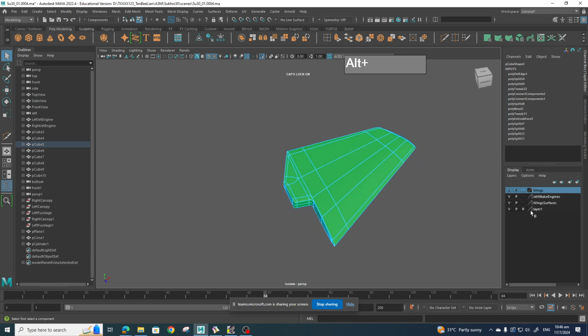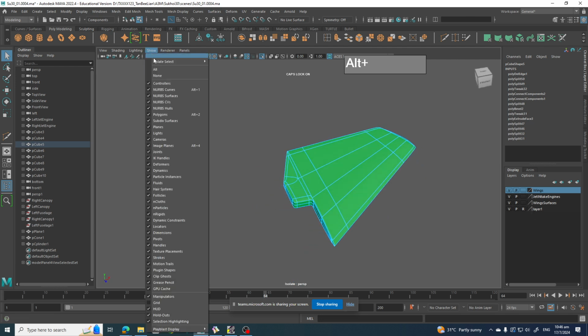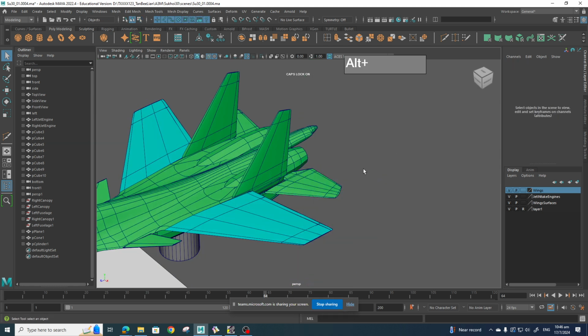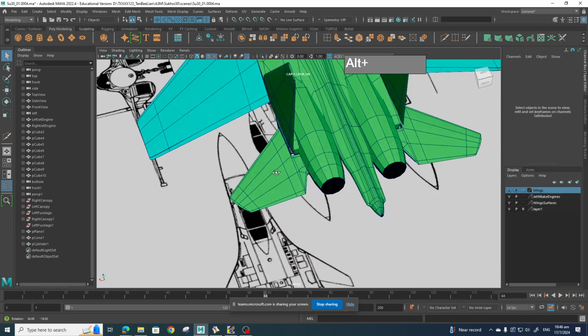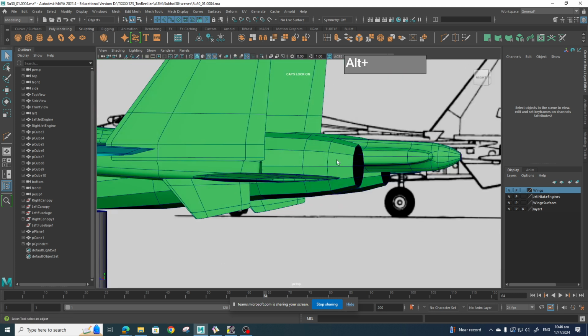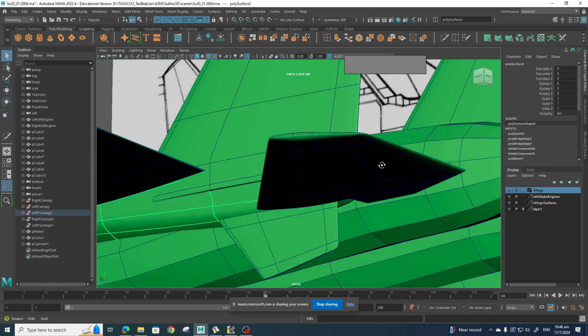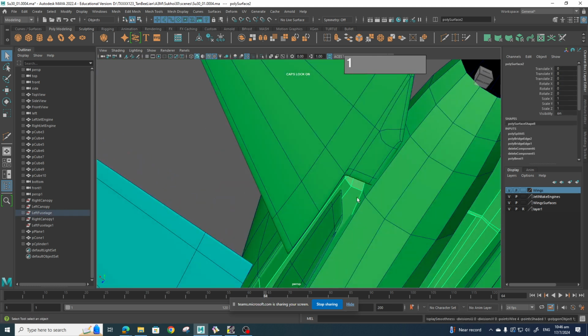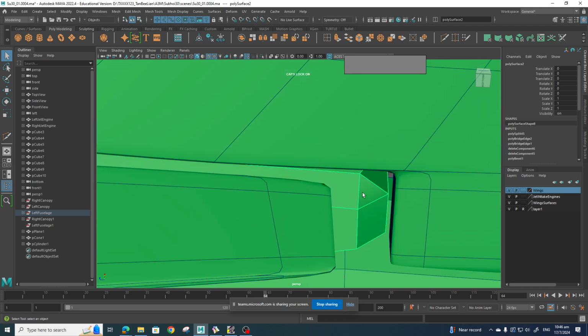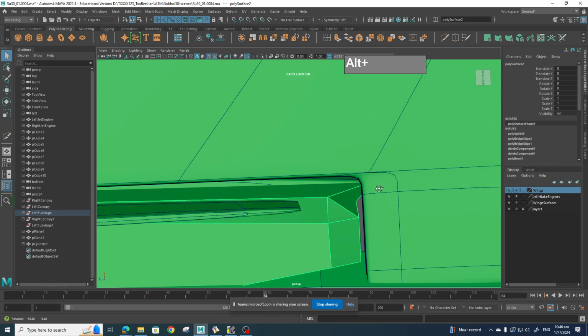Okay, so now I'm going to get out of isolate select, and we can see now we have a much nicer section over here. And also we can see that we definitely need to pull this section down some more. I got a triangular face over here.